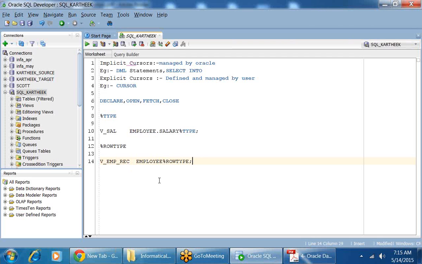So how do you access them one by one when you define it like this? If I want to access the first name, I use employee_record.first_name. If you want to access the last name, you access it like this: employee_record.last_name. Like this, you can access the individual attributes. So that is the difference between %ROWTYPE and %TYPE.